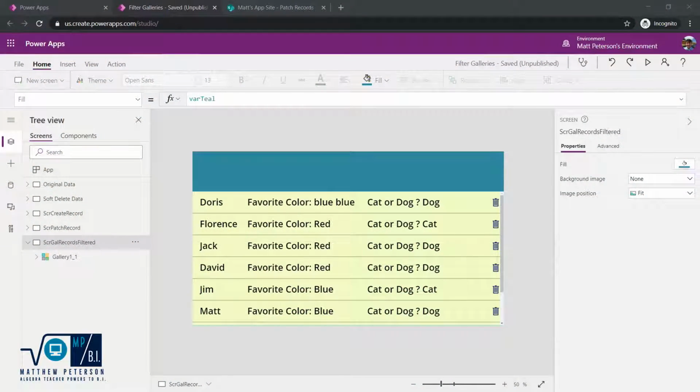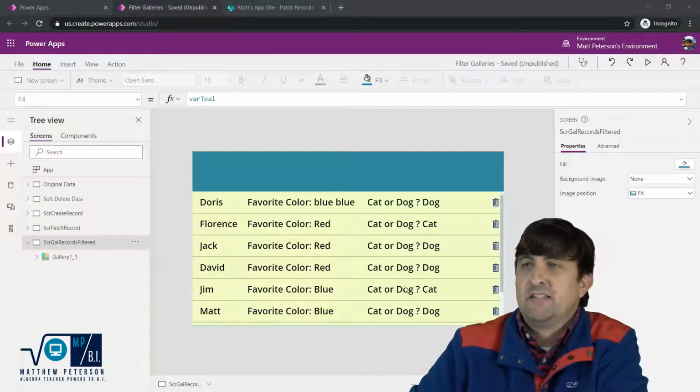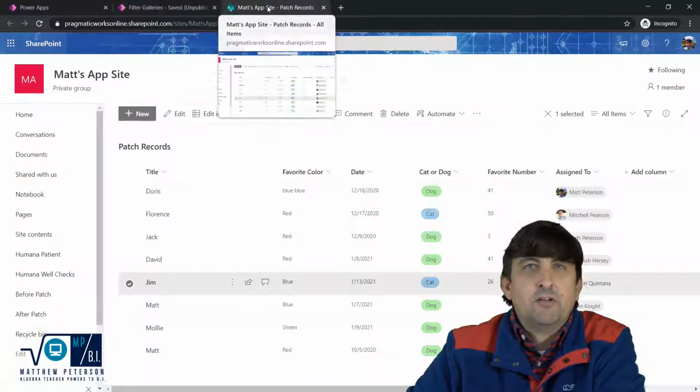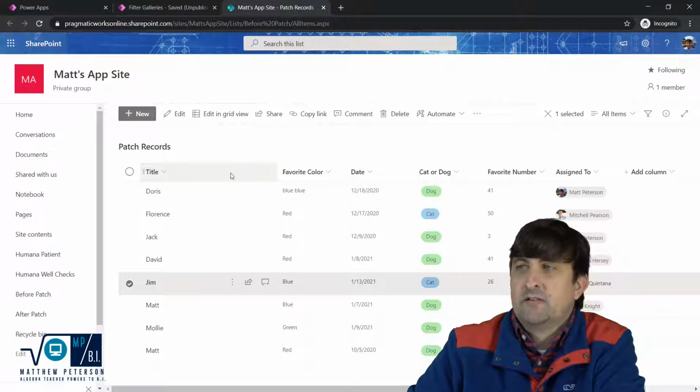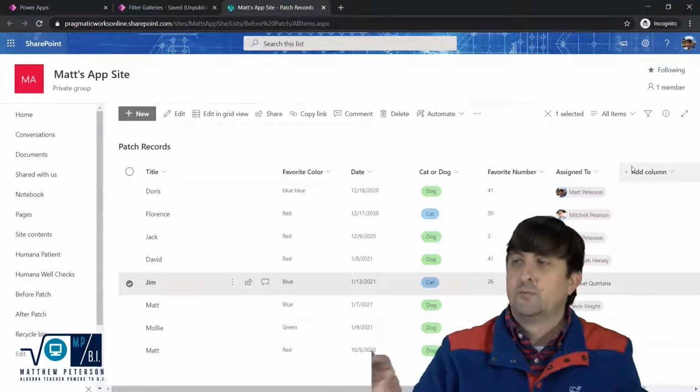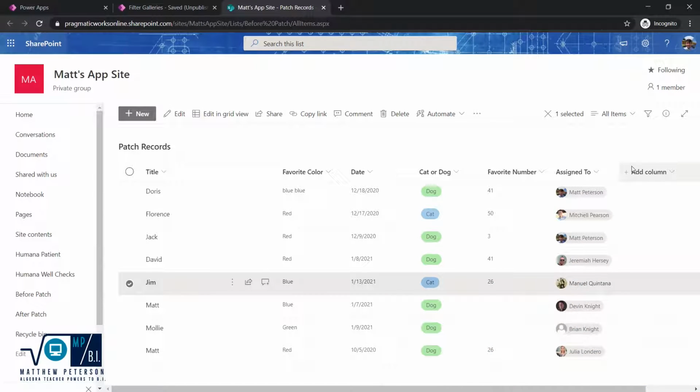This app, as you see here, just has some basic information. I have a person's name along with what their favorite color is, if they are a cat or a dog person. And all of this data is being driven from a SharePoint list. So on the SharePoint list, there's a few extra columns in here that I have not put in the actual app itself, but that's okay.